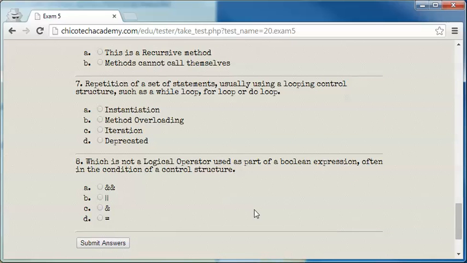Question number 7. Repetition of a set of statements, usually using a looping control structure, such as a while loop, for loop, or do while loop, that is an iteration. So every time we do a loop, that is an iteration.